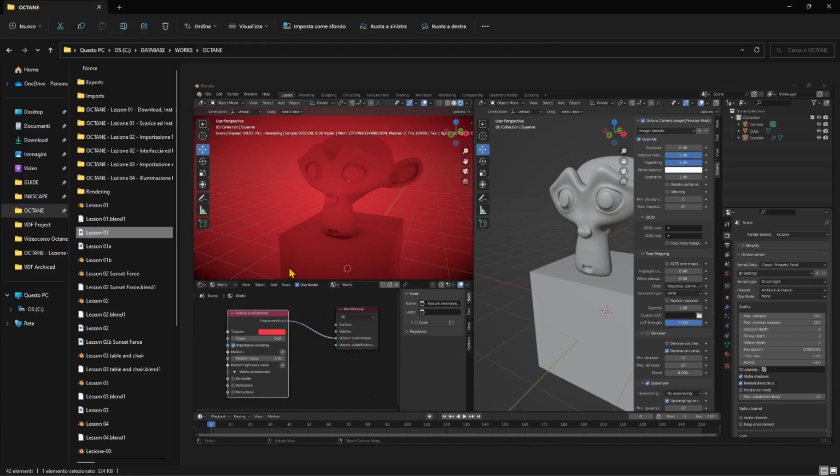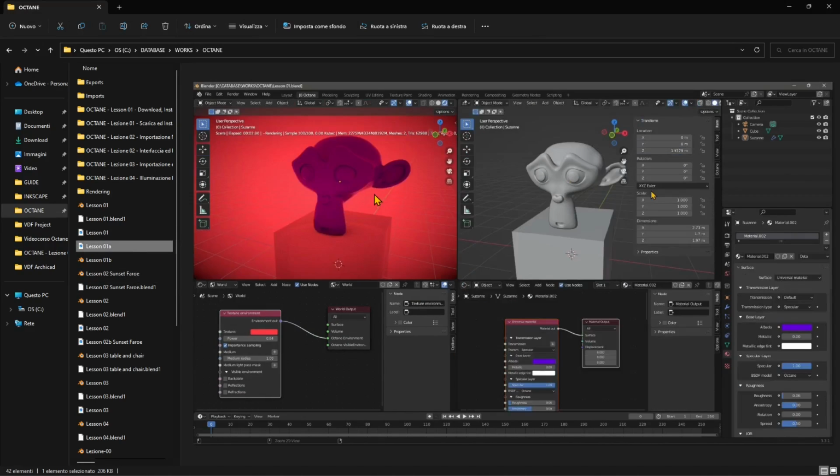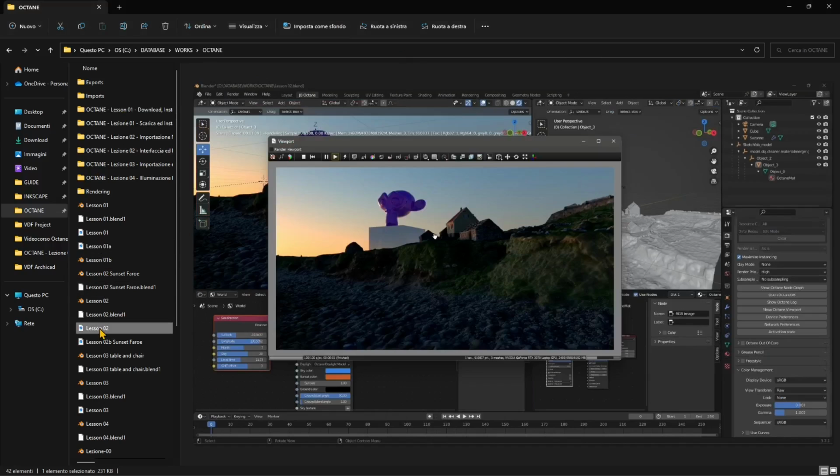In this video, we will continue to talk about Octane and we will focus on the daylight system. So we will focus on natural light. In the previous lessons, we saw how we can work with the basic tools, the basic features.